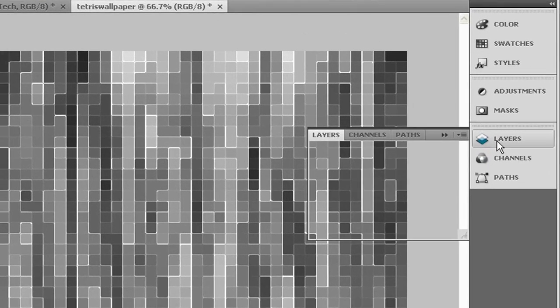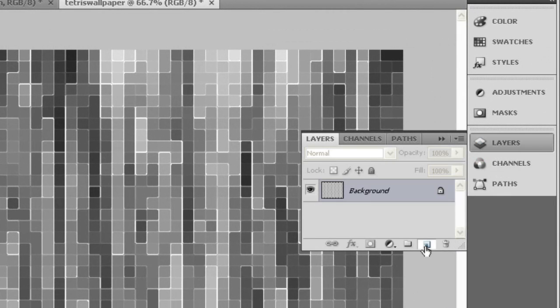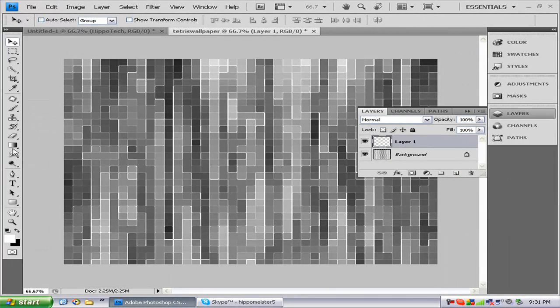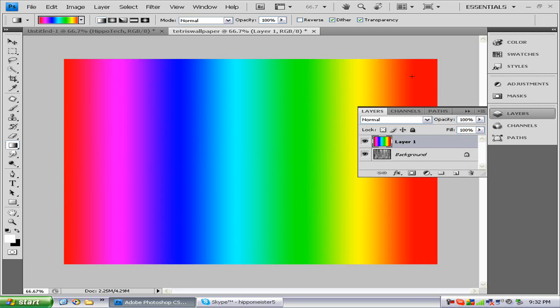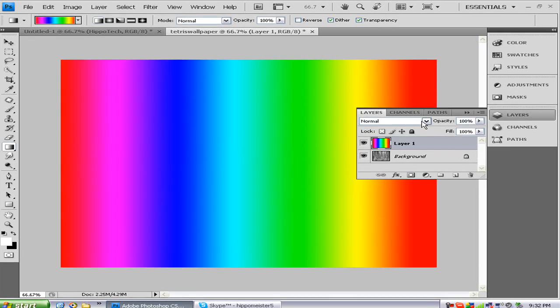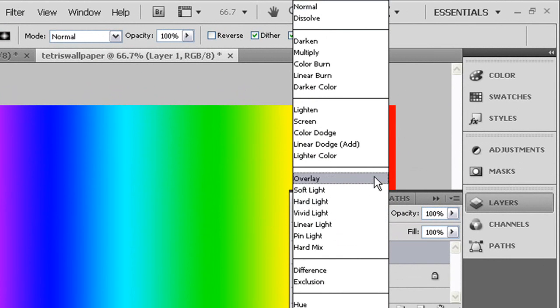Now I want to go to our Layers panel. We want to make a new layer. We want to go to a gradient. We want our rainbow, gradient, and linear. And as we drag out this gradient horizontally, we want to hold down Shift so it stays a straight line. That looks good. We want to go to our blending options and we want to go to Overlay.